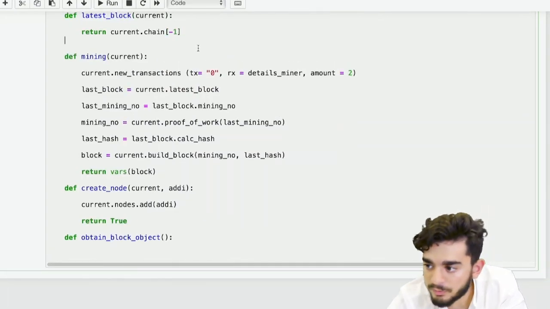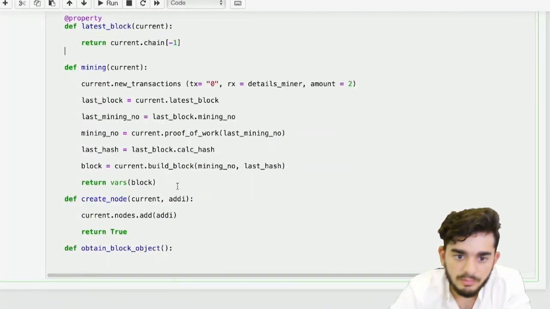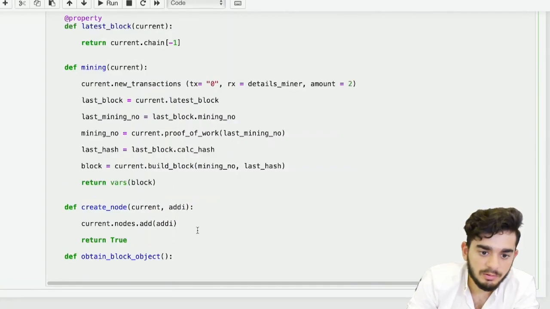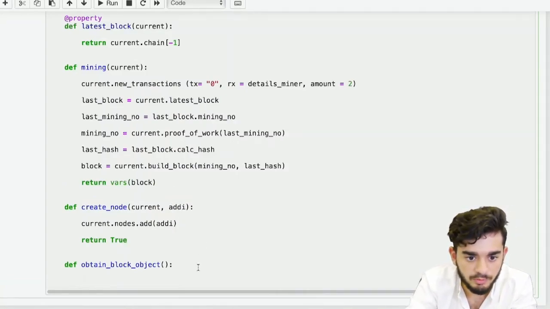Arabic spacing for formatting purposes. Yep. Add some spacing to make it more organized. Add some spacing here. And let's move on to our last method.